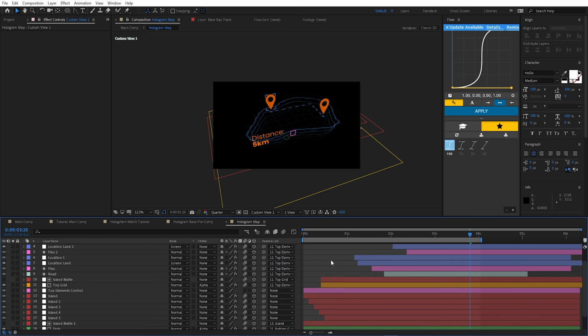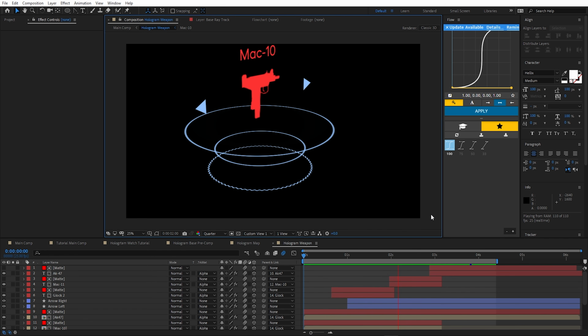Let's now take a look at the weapons design. All right, so right away you can see that there are some similarities between this one and the watch hologram. And that's because I did copy the elements over and then just did some modifications to them. And on top of that, I added these weapon icons together with the arrows, which are all animated as if to say the character is swiping through them.